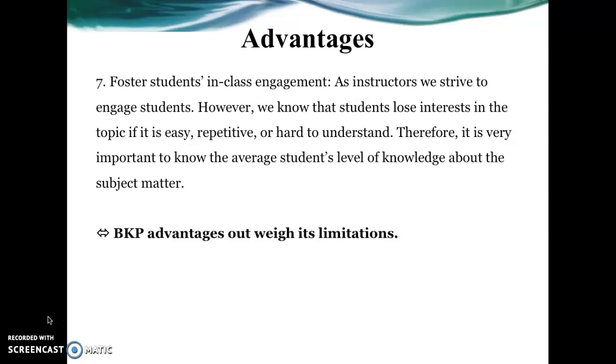It fosters the students' in-class engagement. As instructors, we truly strive to engage students. However, we know that students lose interest in the topic if it is easy, repetitive, or hard to understand. Therefore, it is very important to know the average student level of knowledge about the subject matter. Overall, background knowledge probe's advantages outweigh its limitations.